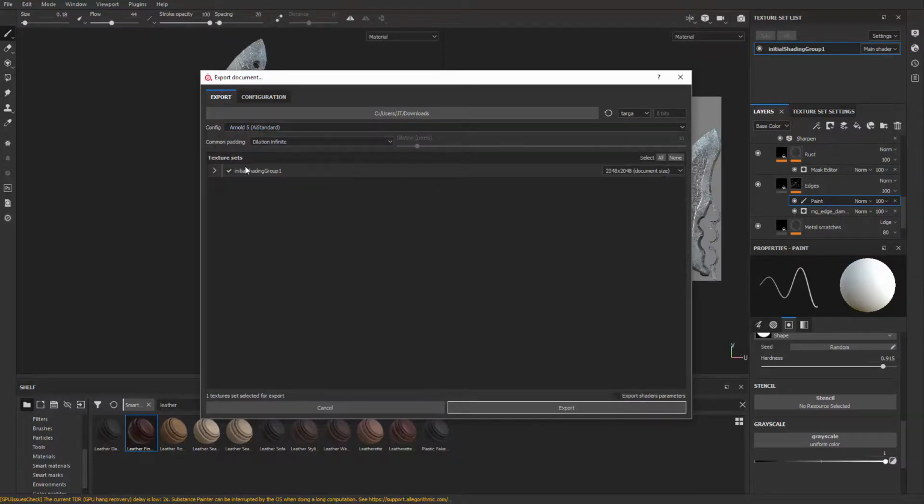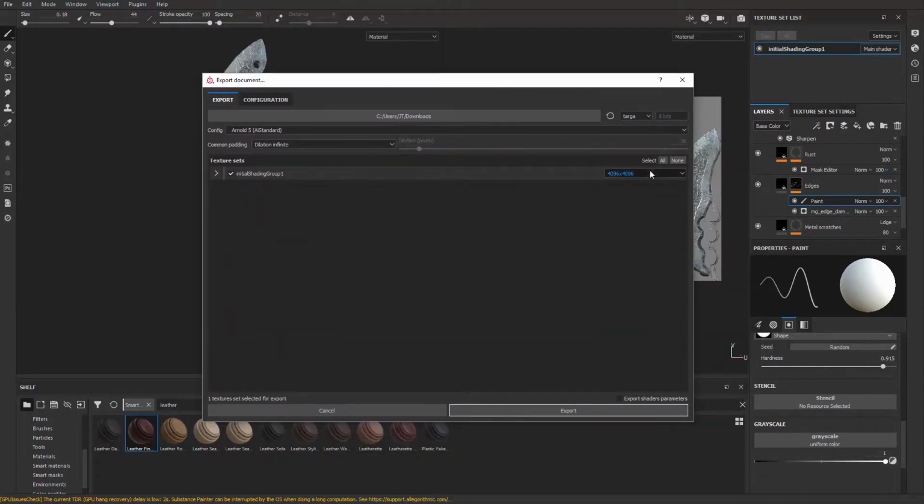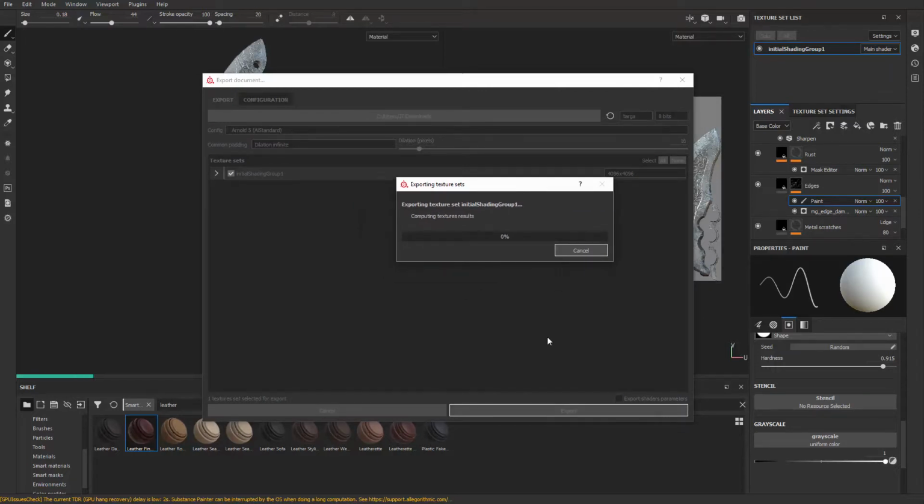Now here the resolution I can go for 2K, but I can also go for 4K. It's going to update the document. Anyway, let's go for 4K, just to push the limit a little bit more. And then that should be everything we need to do. Just go ahead and export. That's going to export all my textures.